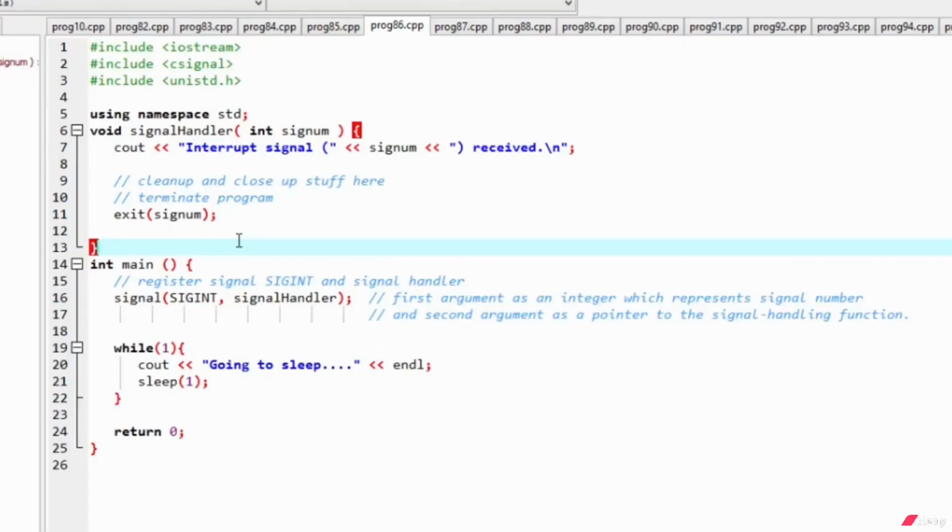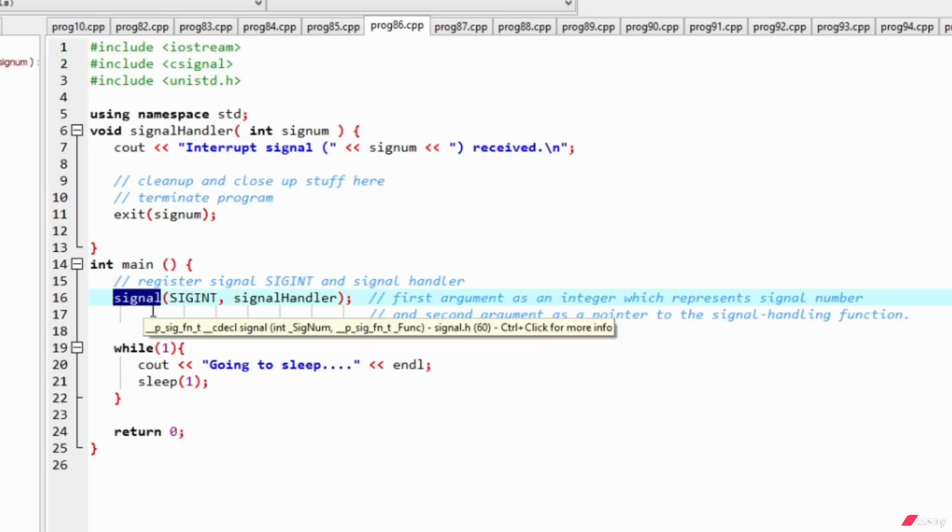In this program, at first we shall register the signal SIGINT and the signal handler function through the signal function. So here is a signal function for us. We have called this signal function, and the first argument is an integer which represents the signal number, and the second argument is a pointer to the signal handling function. That means when that corresponding signal is generated, then what is the respective activity we are going to do. That has to be mentioned in the signal handler function.